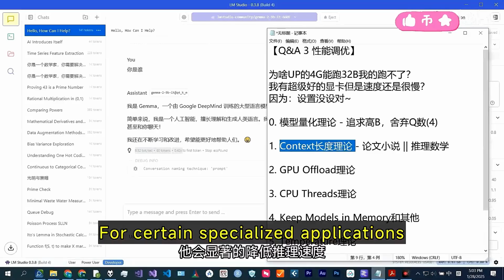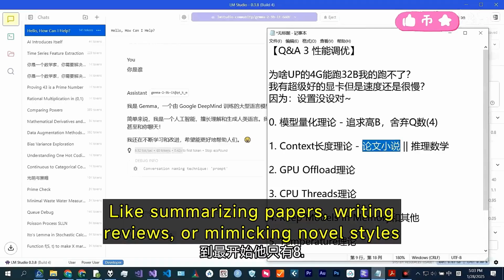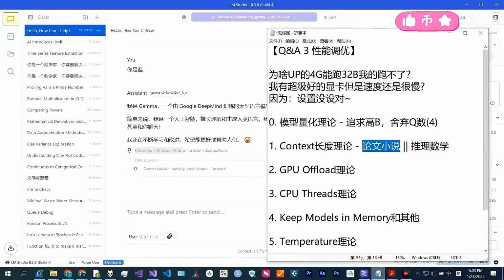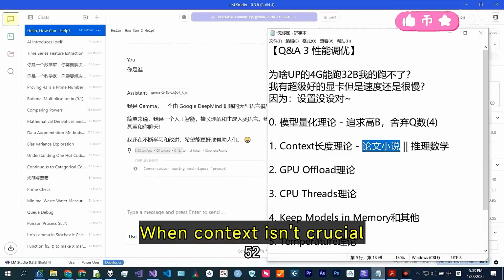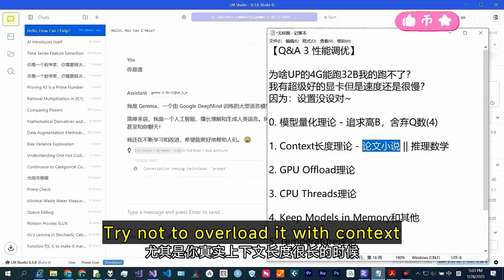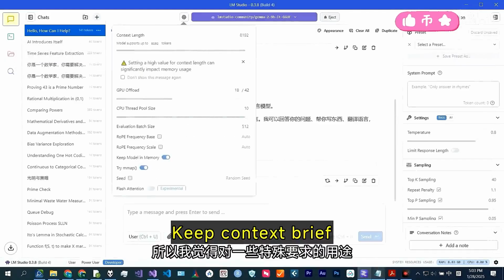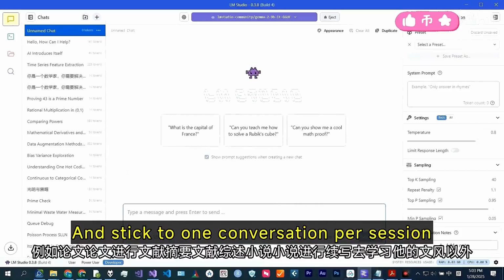For certain specialized applications, like summarizing papers, writing reviews, or mimicking novel styles, long context is useful. When context isn't crucial, try not to overload it with context. Keep context brief, and stick to one conversation per session.